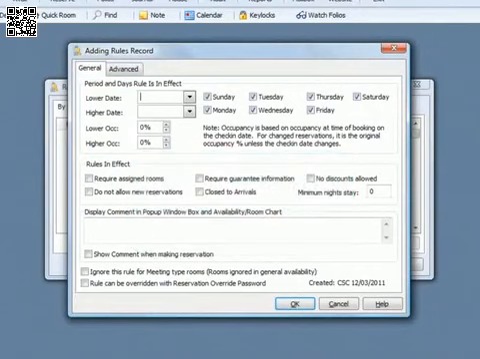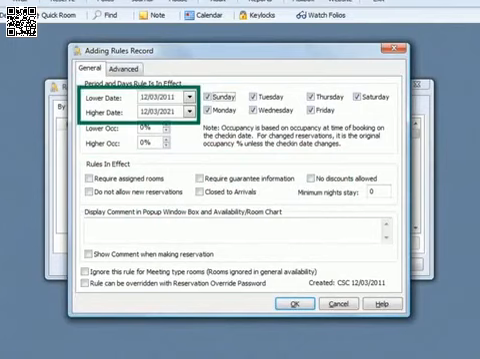The date range has to be completed. To make a rule you want to happen all the time, enter today's date as the lower date and the same date 10 years from now as the higher date. Then you will not have to worry about it for 10 years. It can always be edited later if needed. Check the days of the week the rule applies to. If the rule only applies on Fridays and Saturdays, uncheck all the boxes except Friday and Saturday.